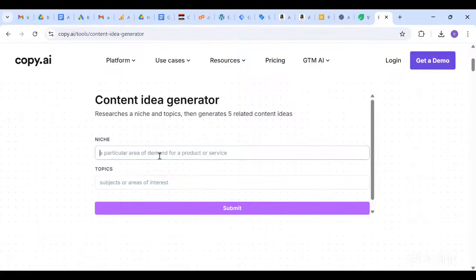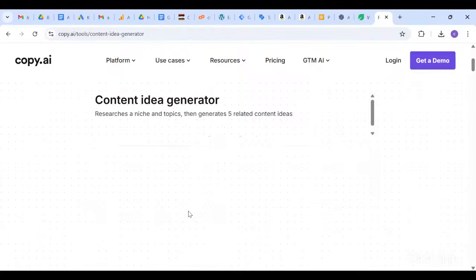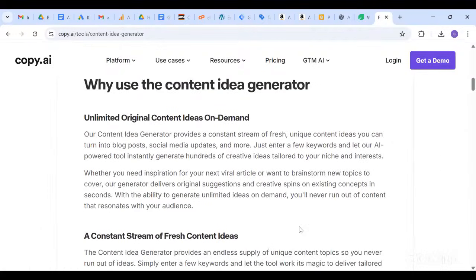What is the subject into? So you can say, okay, let me just give 2026. This is good. Submit. So it just gives me some content there. So you can see here.